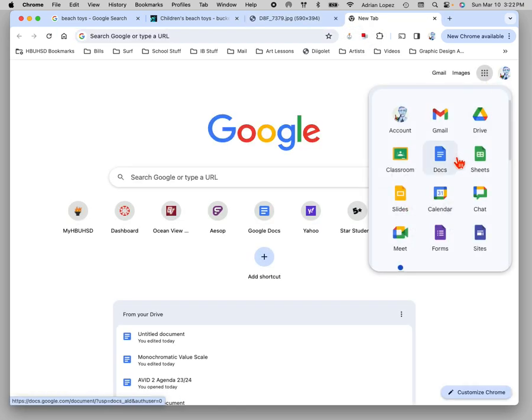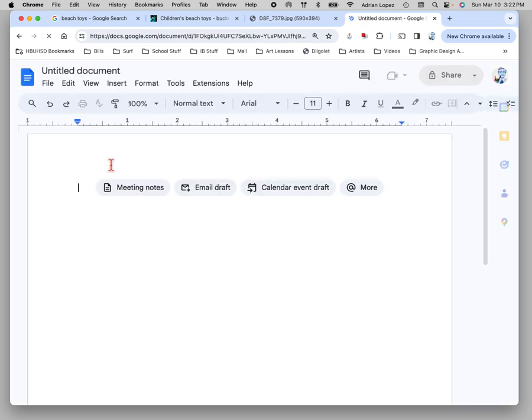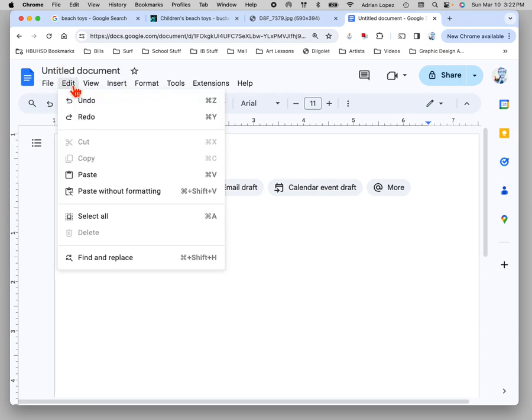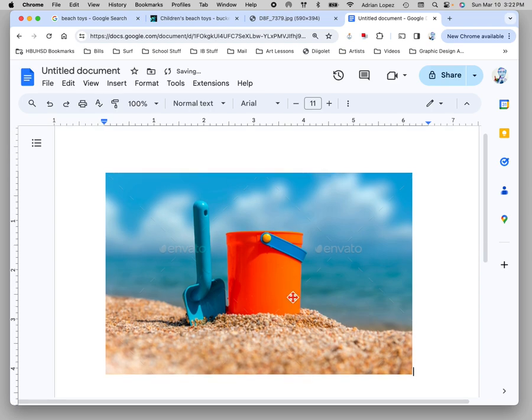So I'm going to copy it, and I'm going to now open a new tab, and this is where we're going to go to our Google Docs. And in Google Docs, we're going to open up a blank document, and in this blank document is where we're going to put that image we just copied. And I'm going to go over to Edit, and I'm going to paste it. There's our image now, all right?